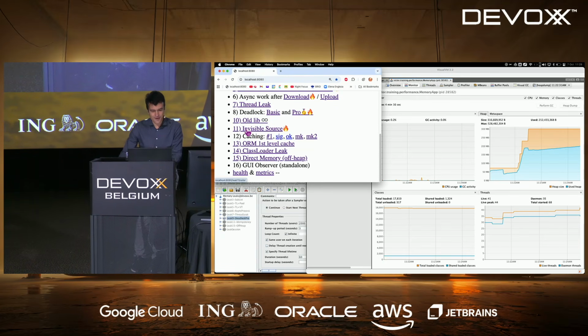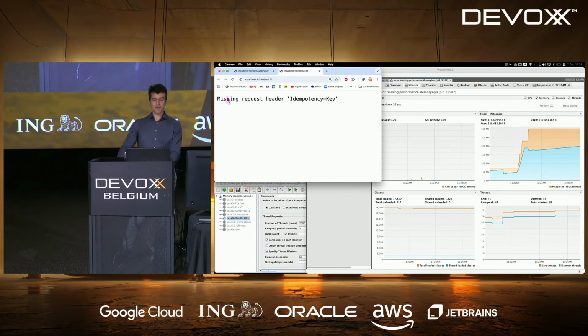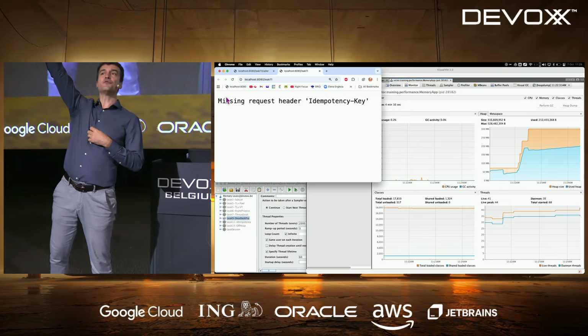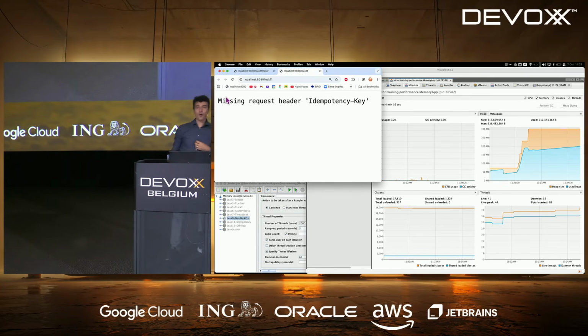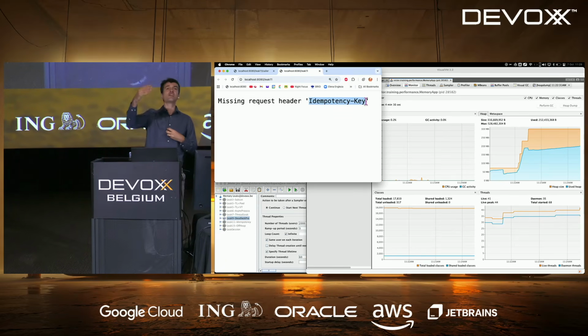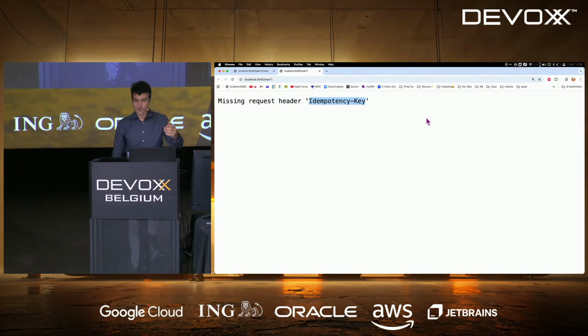So the point is here that calling directly the endpoint tells you that you are missing a request header called idempotency key. Anyone knows what idempotency means? Too few of you. Attend tomorrow in my workshop about event-driven pitfalls. Idempotency key means that you will add to your requests a different header every time so that the other side knows that you are retrying and not trying to transfer money again. Make sense now? So let's see this in action.